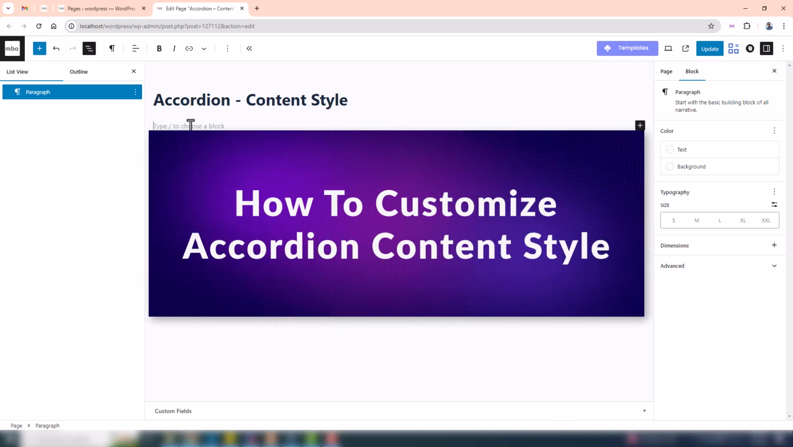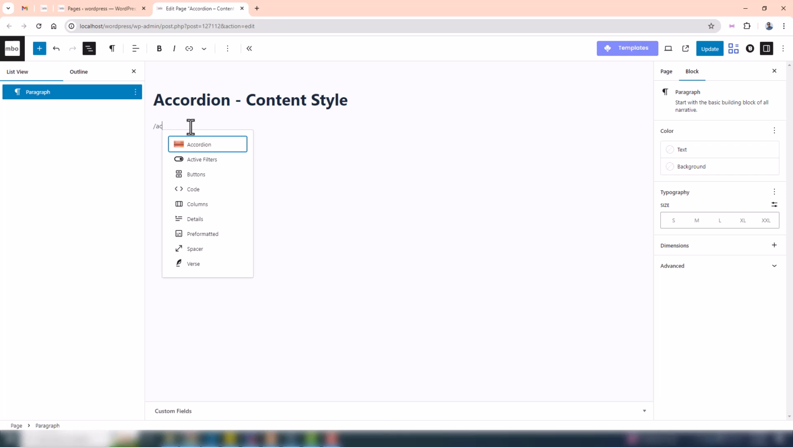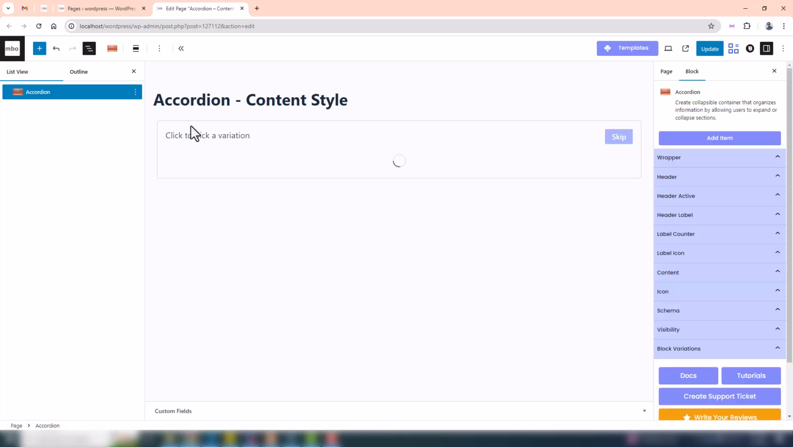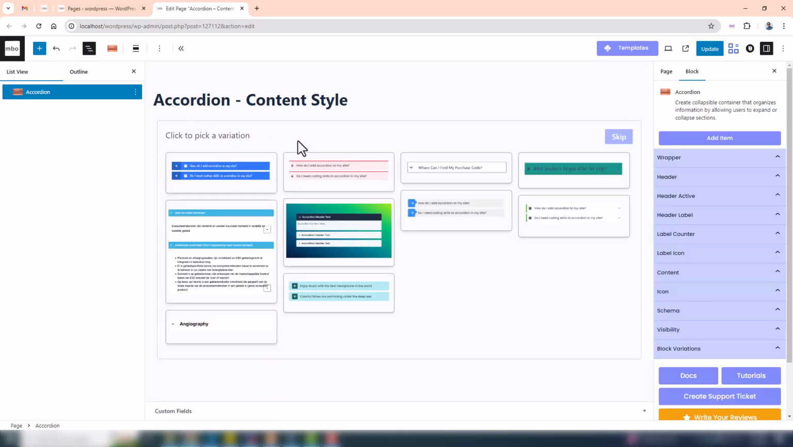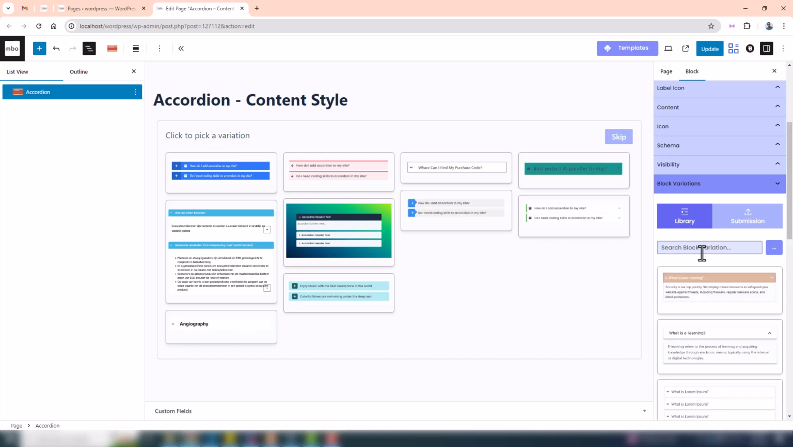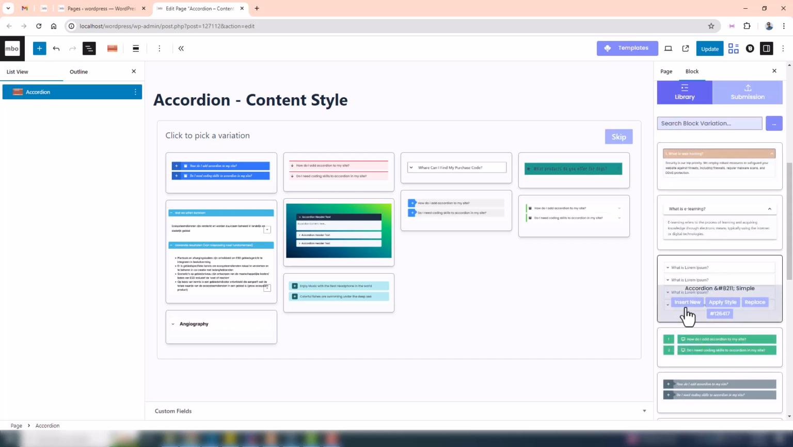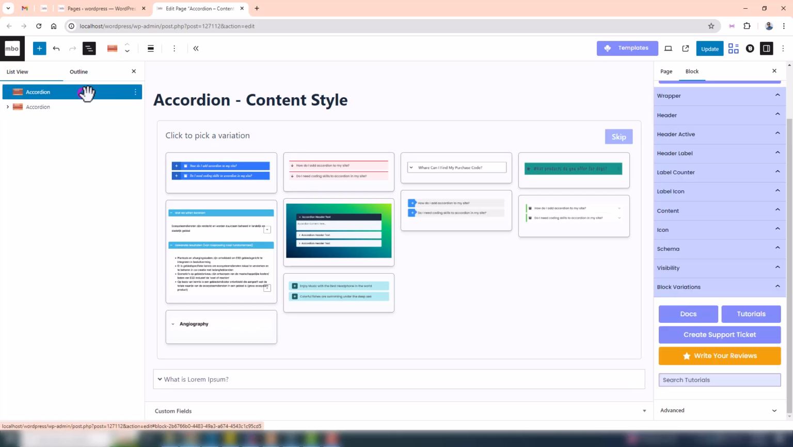In this episode, I will show you how to style accordion content. So let's try the accordion block in your page content. So you see the block version loaded. You will see lots more block versions under the block version library. So let's try this, insert these block versions.